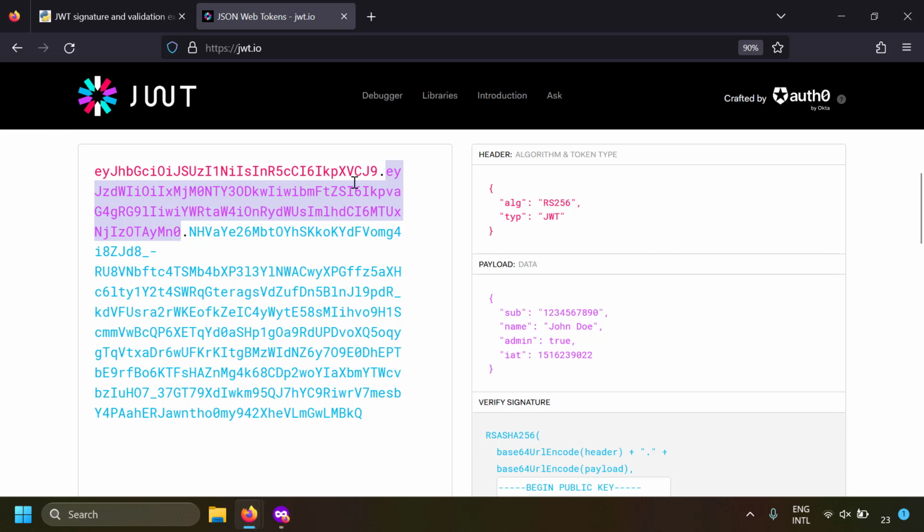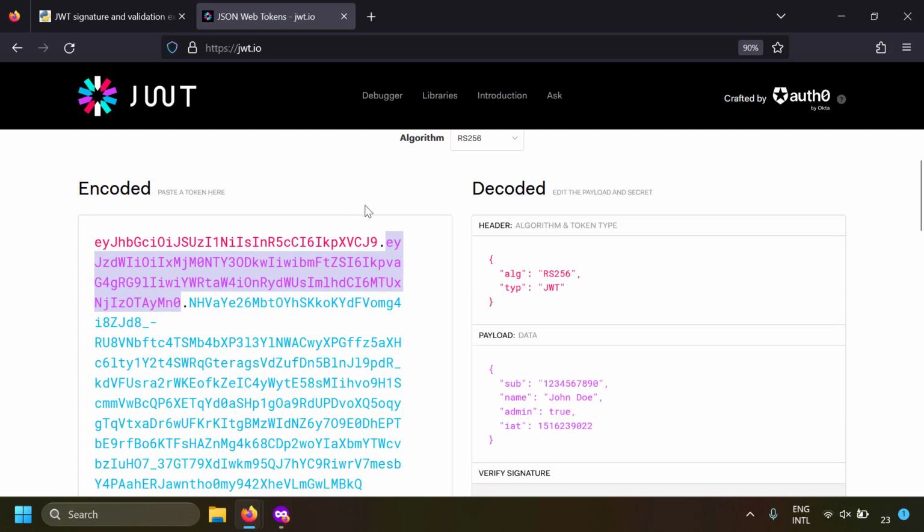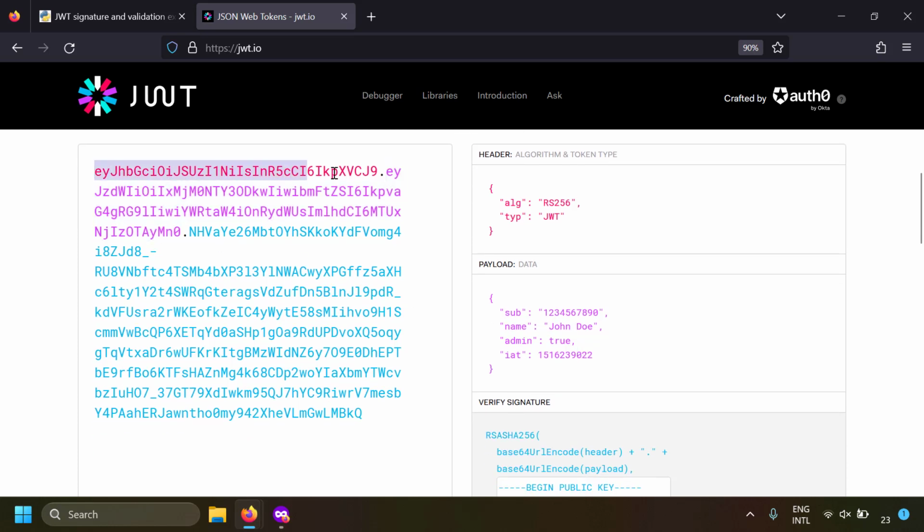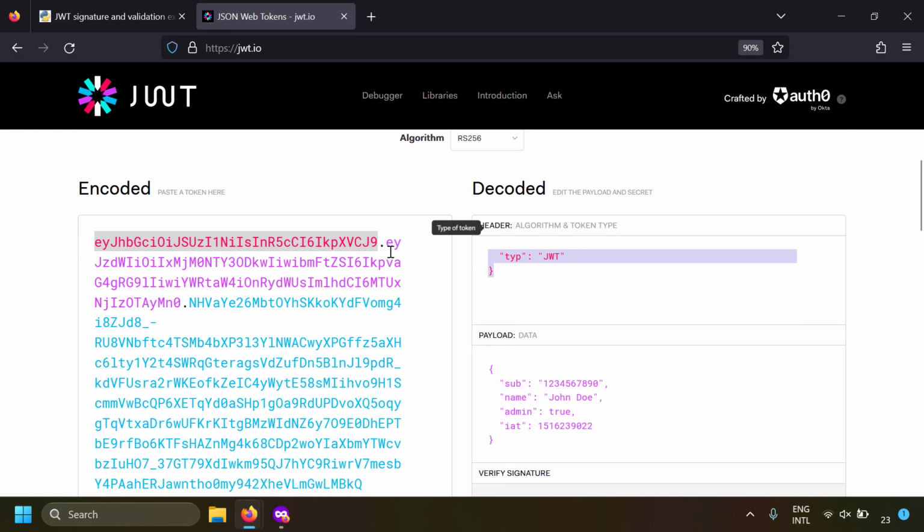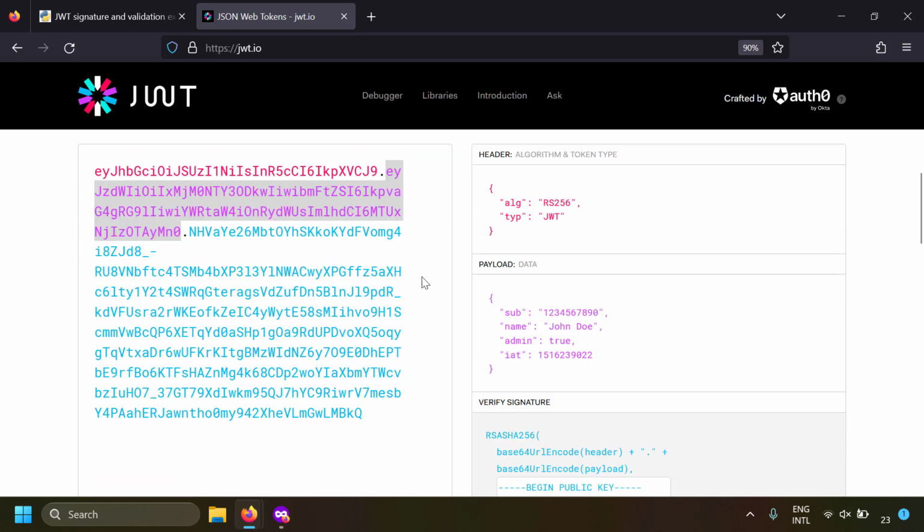But actually this is the base64 URL encoded version of the JSON. You can see on the right the base64 URL decoded version of this JWT. That means if you decode this string using base64 URL decoding, you will get this JSON, and if you decode this other string, you will get this one. Let's test our theory and base64 URL decode this string to see whether it is this JSON or not.